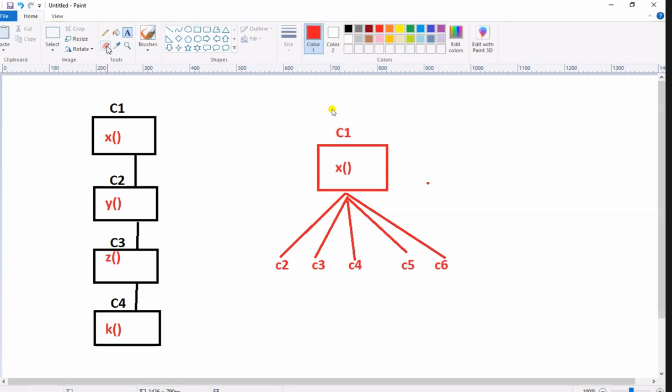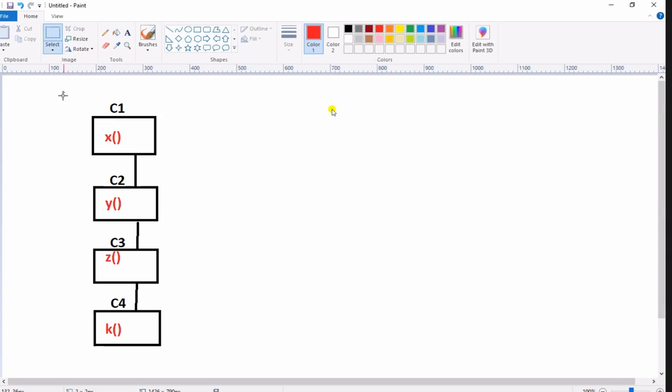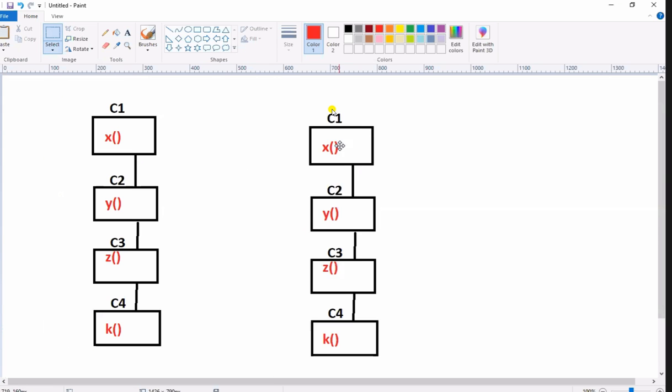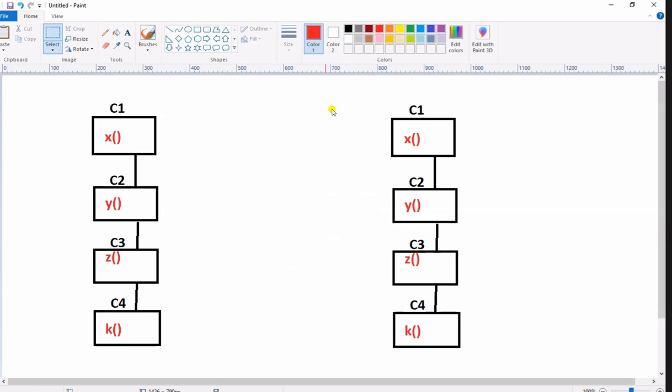But when you go to this type of angle, on the left-hand side, C1, X function, Y function, Z function, K function. How many functions are there overall? 4. Ultimately, a function takes memory space one time, so totally 4 functions, 4 times memory space is taken. Right? The same type of example, I will rewrite by using the same type of function. You observe it. What is happening here? You see here.